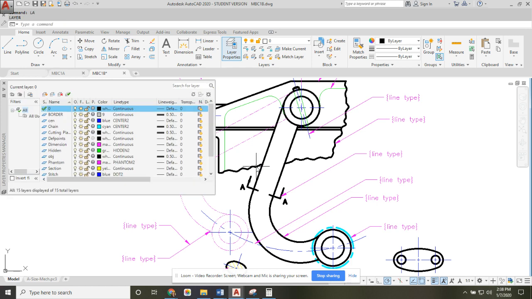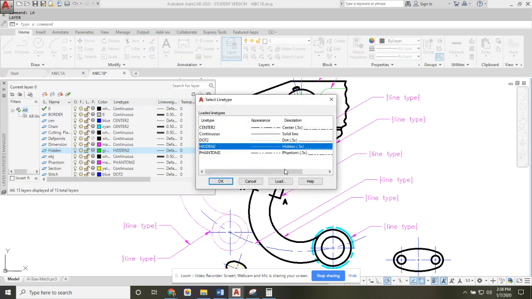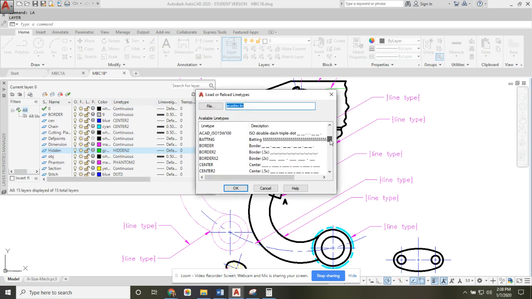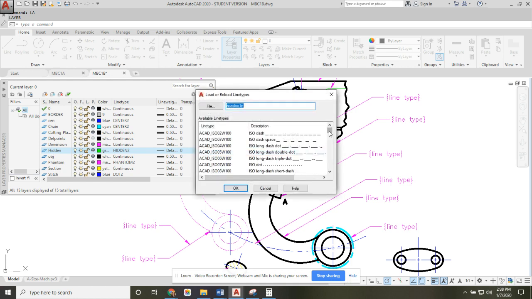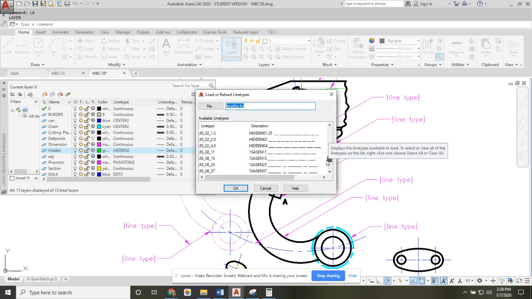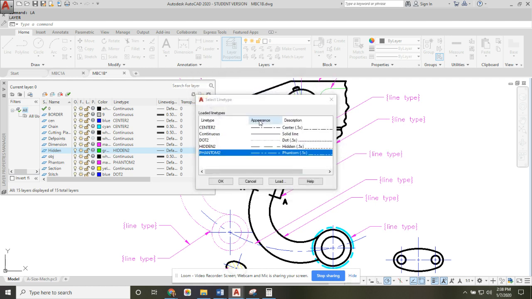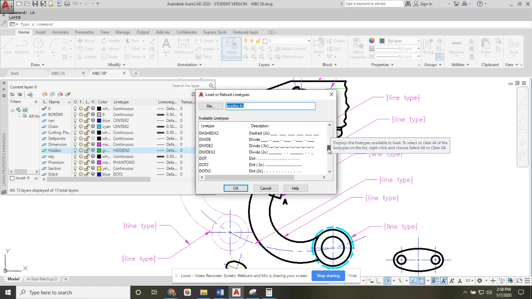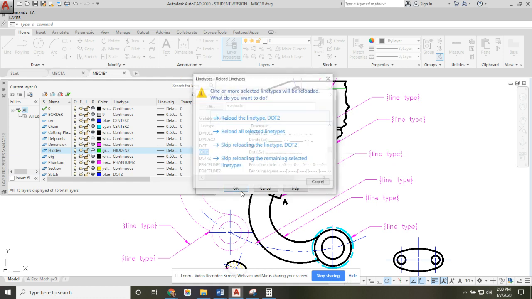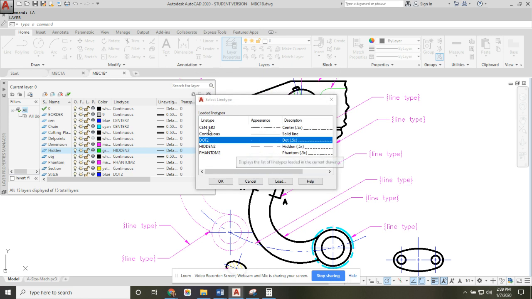So let's do that for the rest of the line types. Hidden, I want to load the same thing, hidden 2, but it's just from a different acadiso.lin menu. We want to reload it every time. I'm going to click on Phantom and do the same thing. Phantom 2. There's Phantom 2. I'm going to reload that. And dot 2. You don't really have to reload the continuous because it doesn't have a pattern. And I think that's everything.